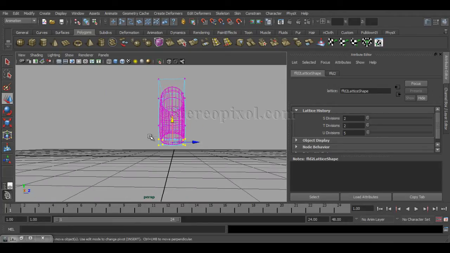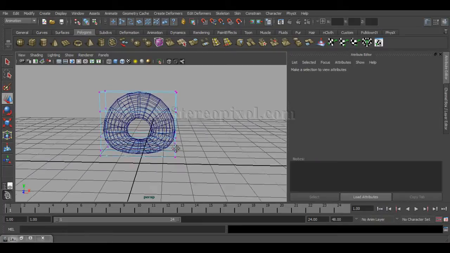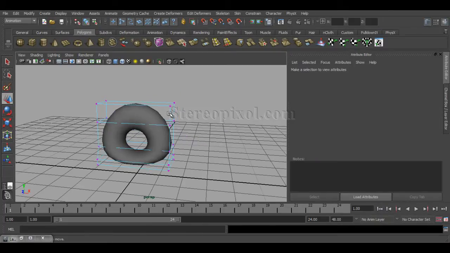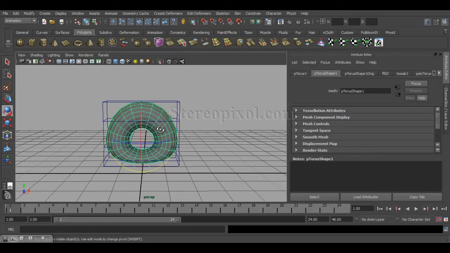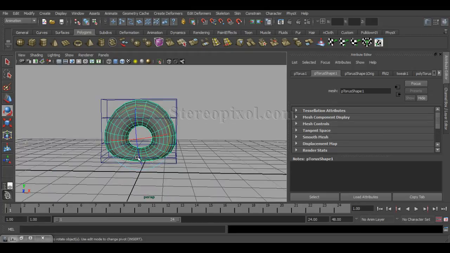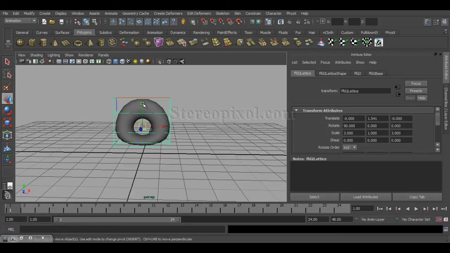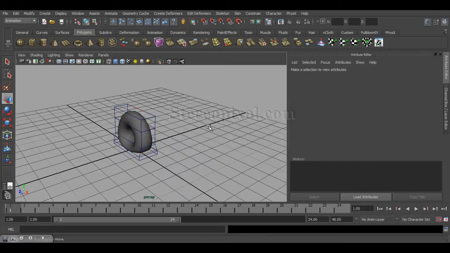Okay, and also from the side view. So that's the kind of flat tire I really want to create. Fine. Now you can see if you rotate this, the tire is still flat when it's coming on the road. And if I move my lattice points, it's also the same.